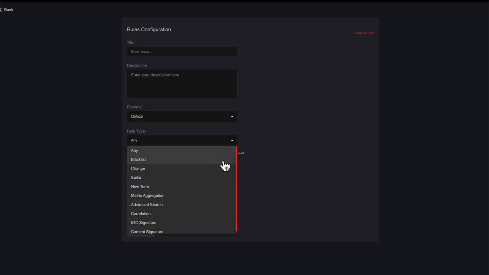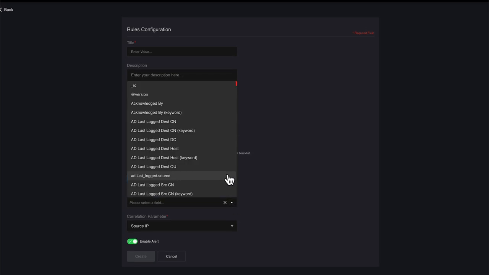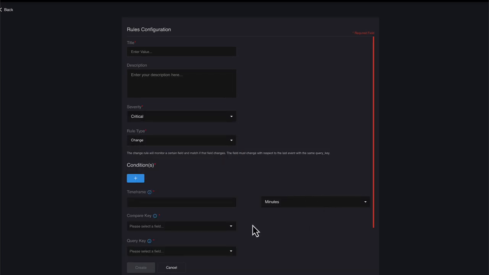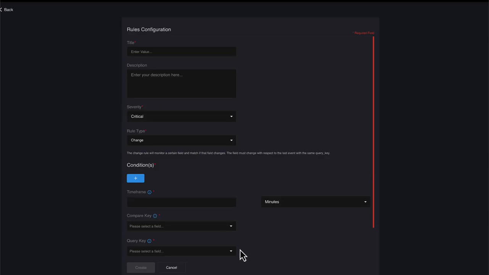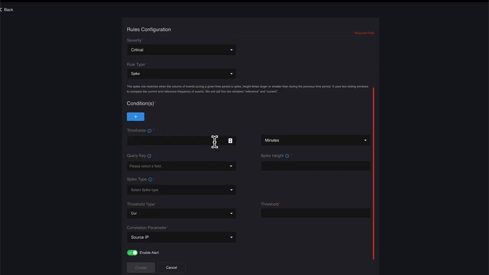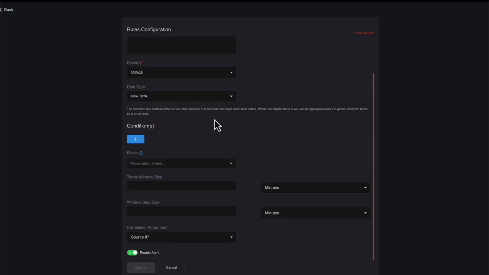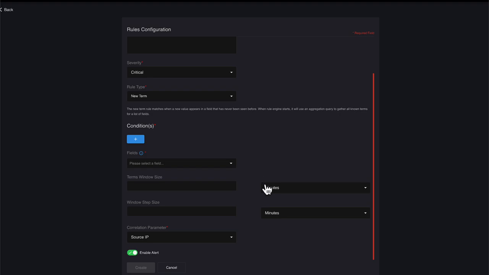Blacklist. Flags a session if a field value doesn't match the defined acceptable values. Change. Triggers an alert when a field doesn't change as expected over time. Spike. Compares event counts across 2 time windows. Alerts are raised for significant deviations, helping detect traffic surges or drops. New term. Detects and flags values in a field that haven't appeared before. Ideal for anomaly detection.